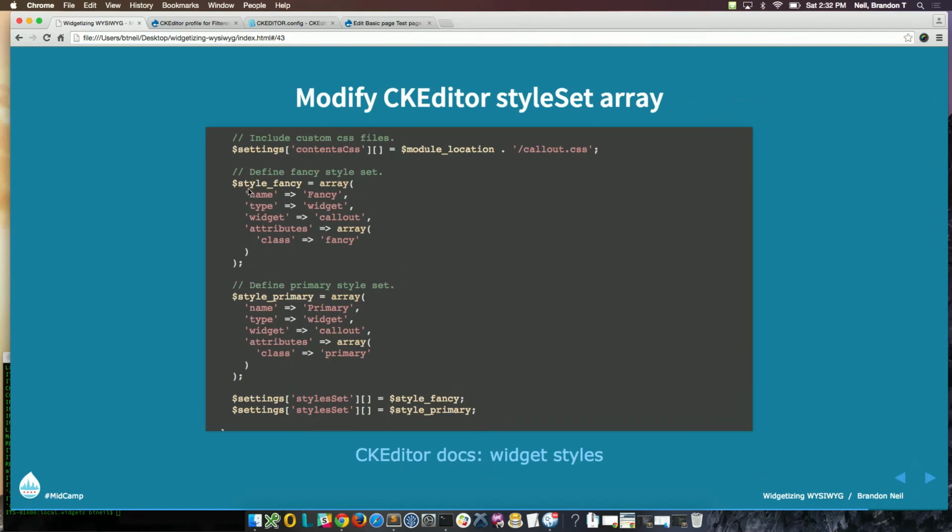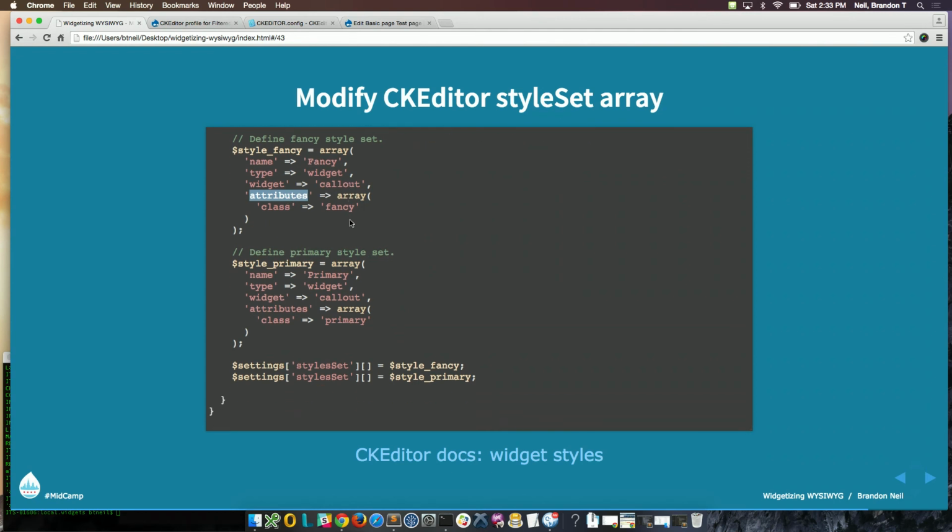For each style, you need to give it a name, and in this instance it's called fancy, and that's what's going to show up in the dropdown. Like I said, you need to tell it what type of style it is, so it's a widget style, and then since it's a widget style, we need to say what widget it's for, and that's this line here. So it's for the callout one, and then we're defining what attribute I need to add to that widget. I'm giving it a class of fancy. And I'm doing the same for the primary one.